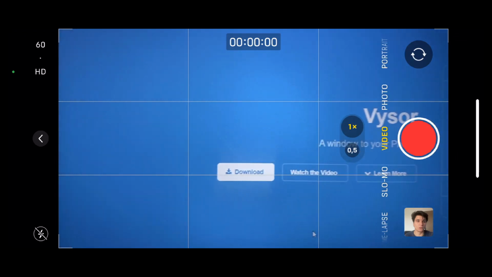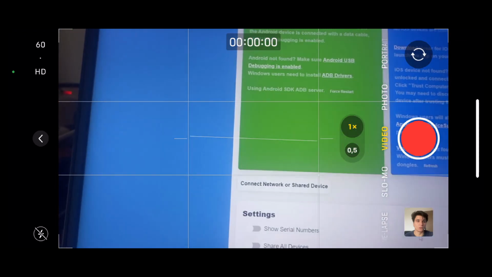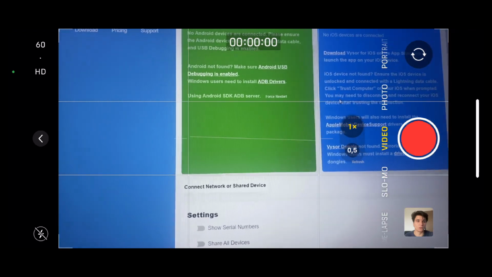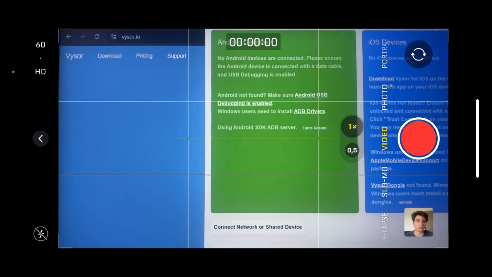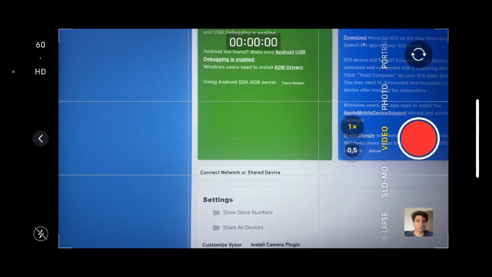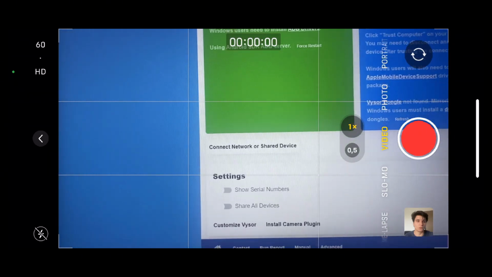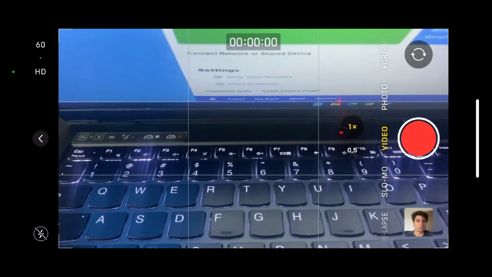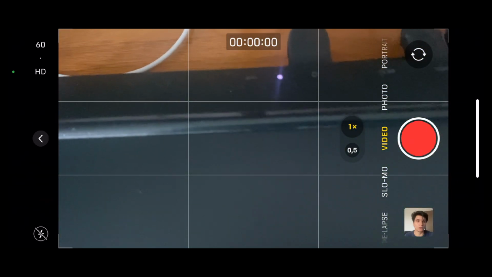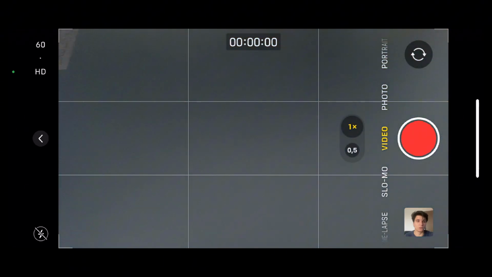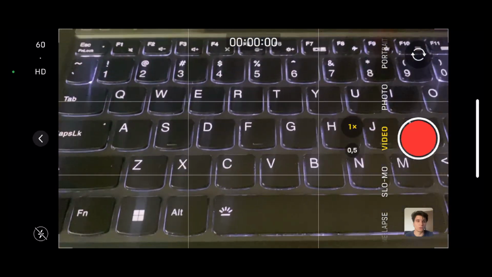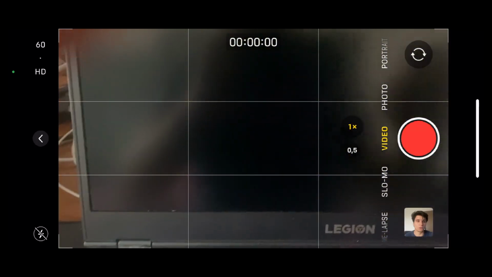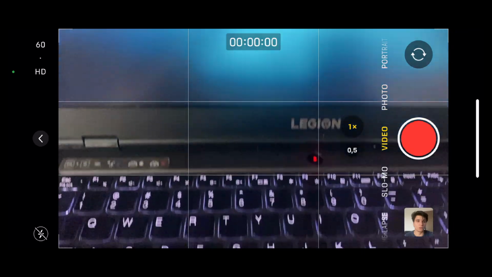So after you install this on your computer, make sure you connect it via USB-C, at least for the iPad, or Apple Lightning, whatever you have. I'm gonna have to plug this in because it wasn't plugged. So if I plug this in like this, USB-C, right, perfect. And now it should work just fine.